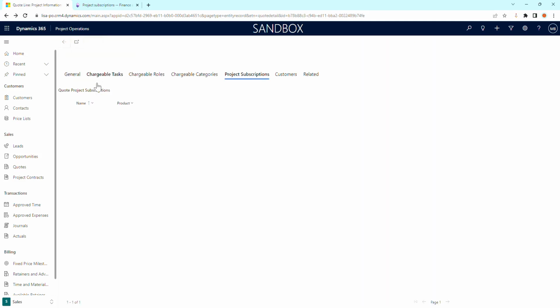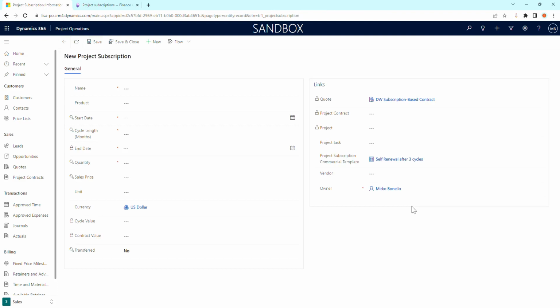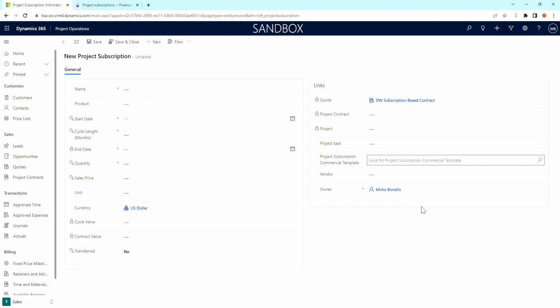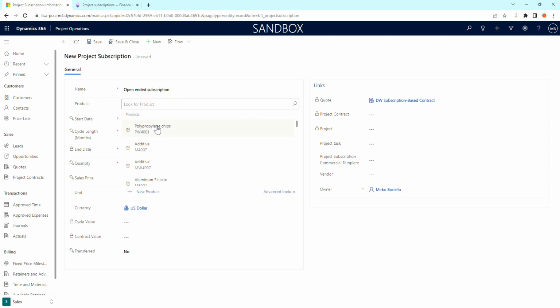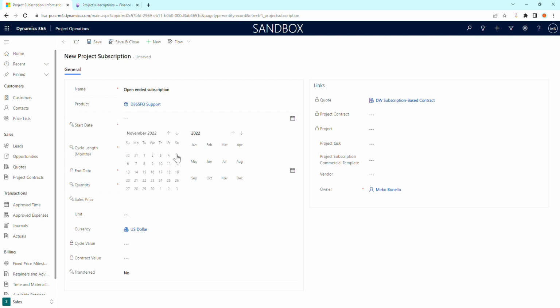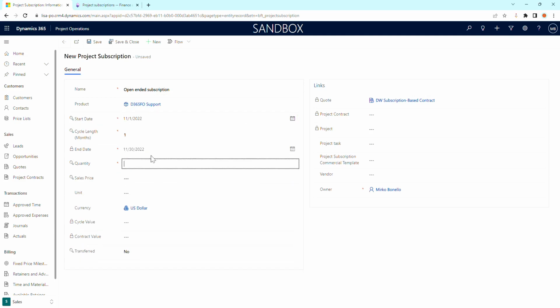And then I can create a new project subscription linked to the same quote line, and in this case I'm going to remove the template, so I'm no longer bound with a fixed term contract, but it's more of an open-ended subscription. I'll use the same product. Let's see, start on the same day, and let's make it monthly, and let's make it $5,000.